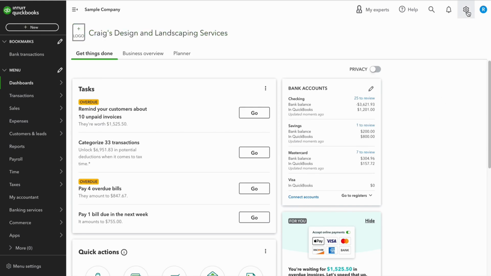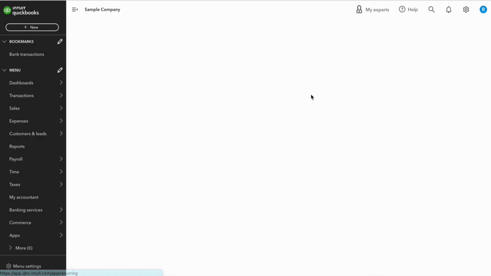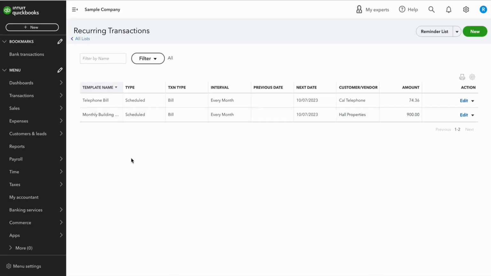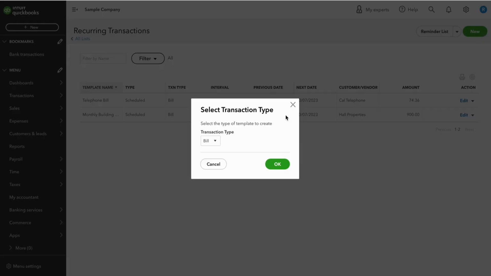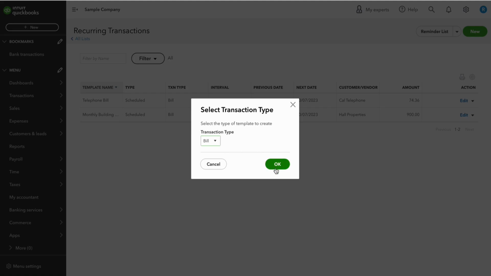Okay, so to create recurring bills, all we're going to do is go up here to the gear at the top right. And under list, we're going to go right here where it says recurring transactions. Now I'm going to click on this green button that says new, and I'm going to select my transaction type. So if I click on this drop down, you're going to see that there are a ton of different things that you can create. But for this example, we're going to do a recurring bill.